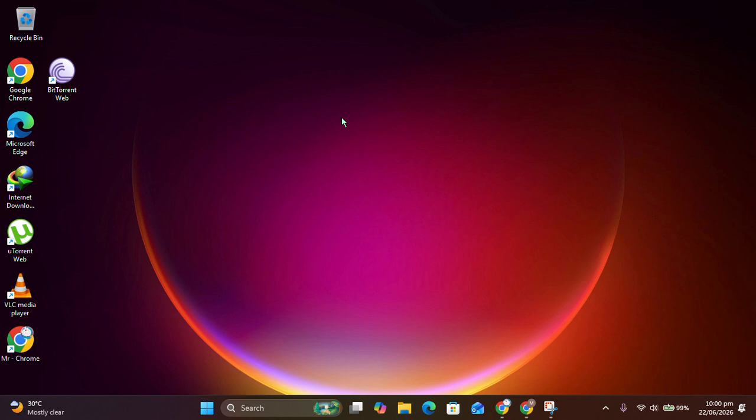Hey guys, today I'm going to tell you how to get back the classic ungrouped taskbar look in Windows 11. If you're using Windows 11 and you're seeing this type of look on your taskbar and you want to get the classic or ungrouped taskbar look, let's see how you can do that.